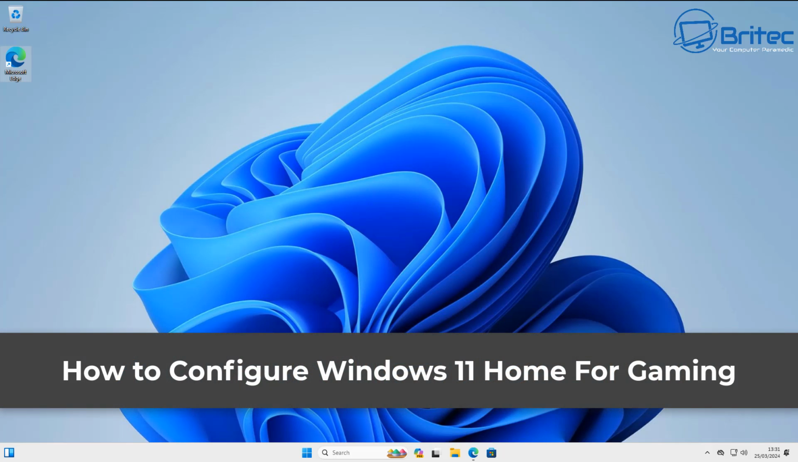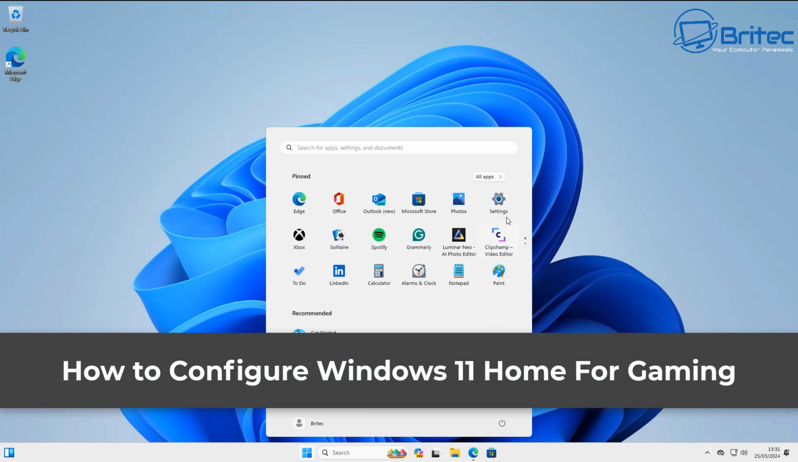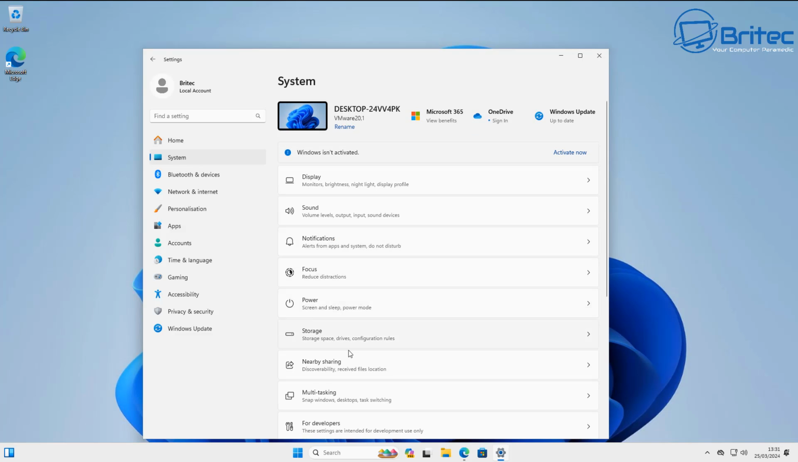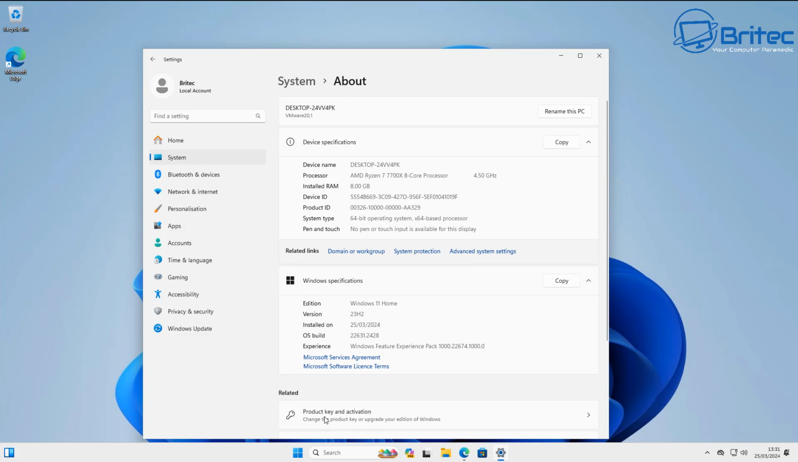Got another video here for you on how to configure Windows 11 Home for gaming and privacy. I made a video on Windows 11 Pro, and a lot of Windows 11 Home users were complaining in the comments section saying they don't have Group Policy Editor. So I'm going to show you how to do this with Windows 11 Home.